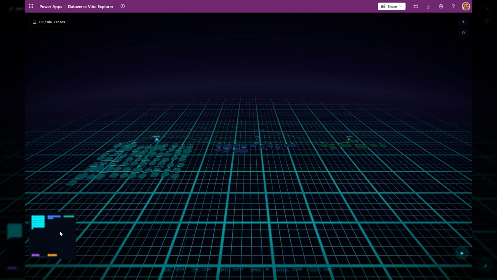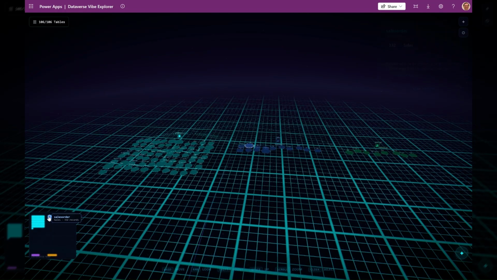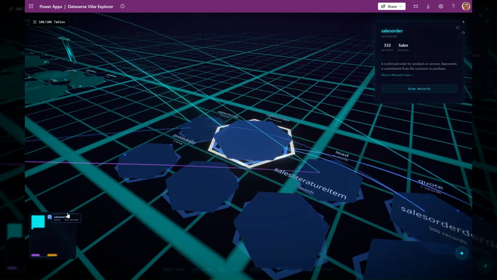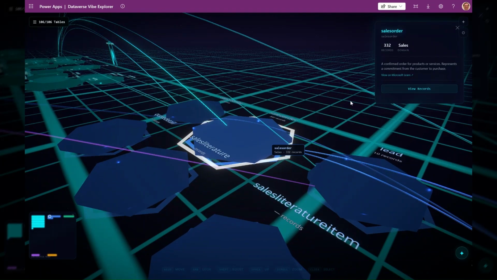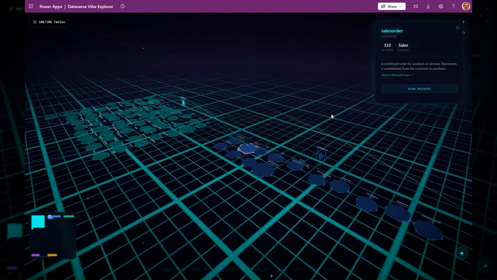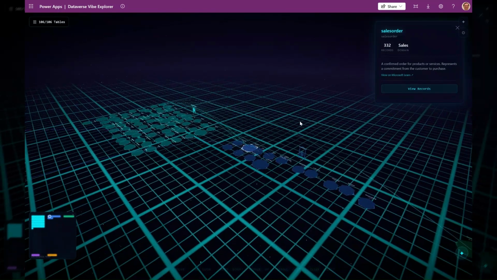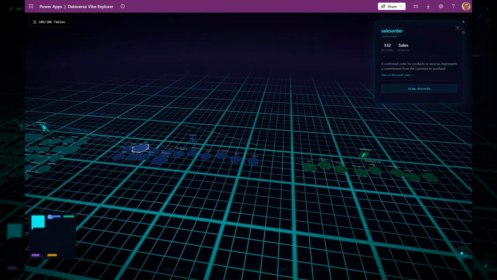One thing I'll note is that I also can look at the tables here in my table map in the left-hand corner. So if I just wanted to look at sales orders, I can just click on that, and that will then zoom in just on that table here. But if we want to go back out, then I can go ahead and zoom back out on the tables. And we can fly around in any direction we want in the experience.